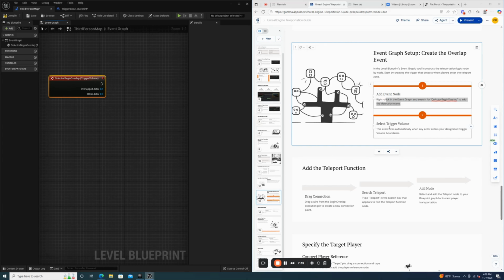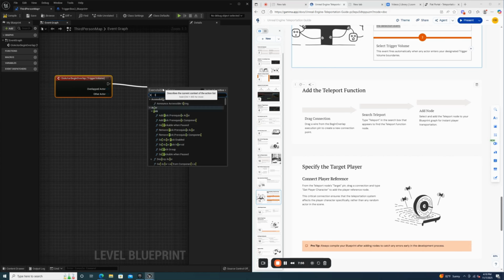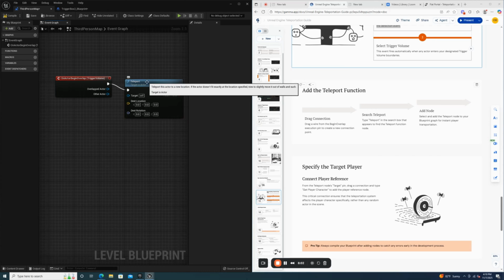Now this explains it a little bit more. If we go into step 2, it tells us to drag a wire from the begin overlap execution pin to create a new connection point. Right here, this is always the execution pin. If you drag from it, we will type in boom. Okay, we have this right here.